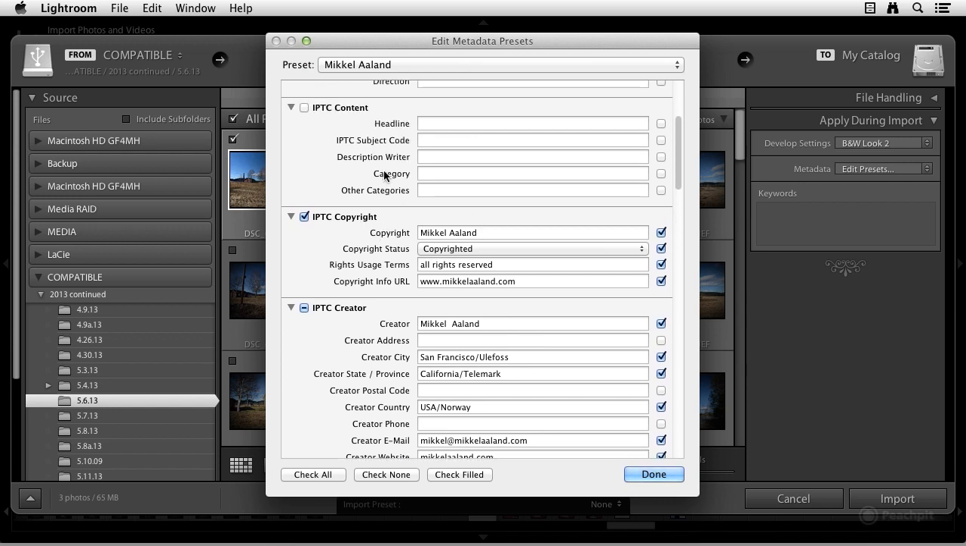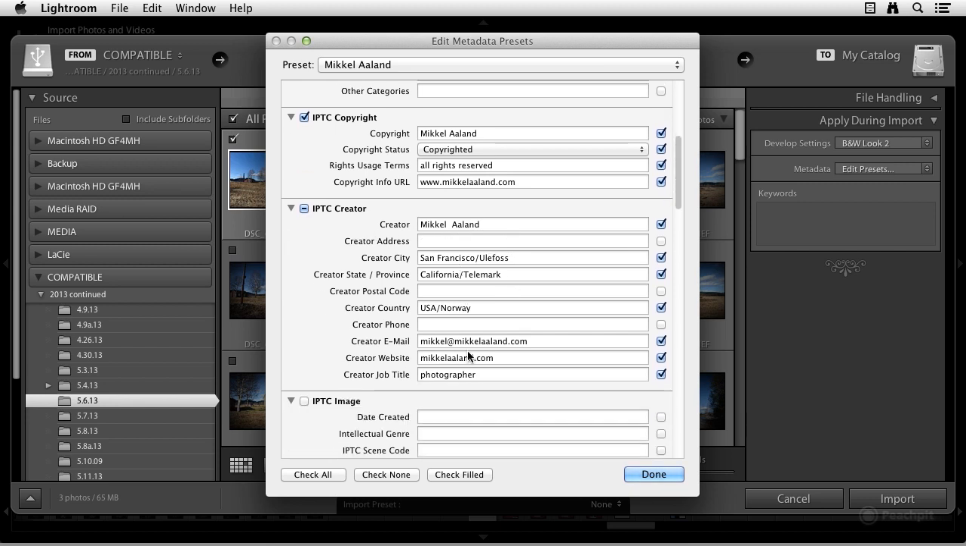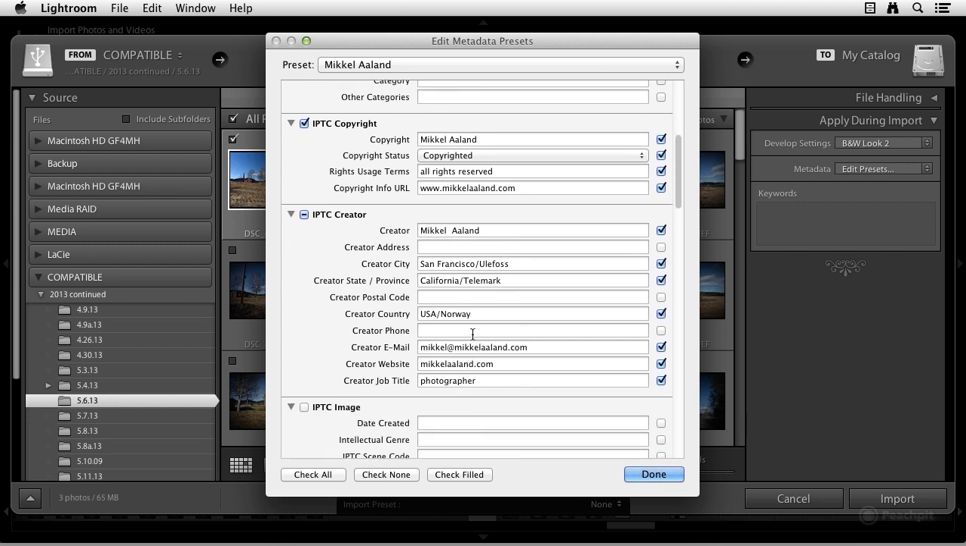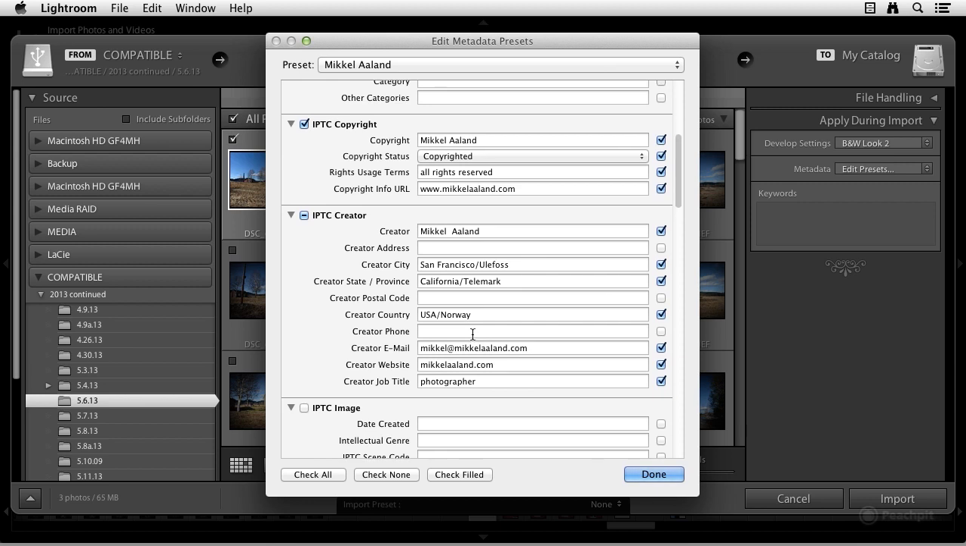I think it's very, very important that you have copyright information, copyright status as being copyrighted, that you have all rights reserved, and copyright info URL filled in. I've also filled in the creator fields, so you can see this is giving anybody who picks up my images down the road, this information is now part of the metadata, and it will always reside with those images.